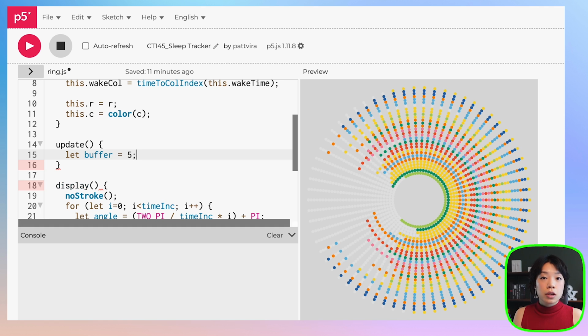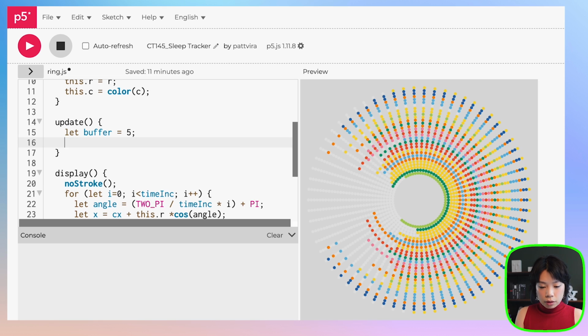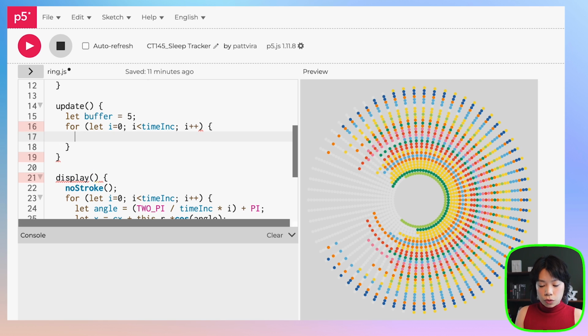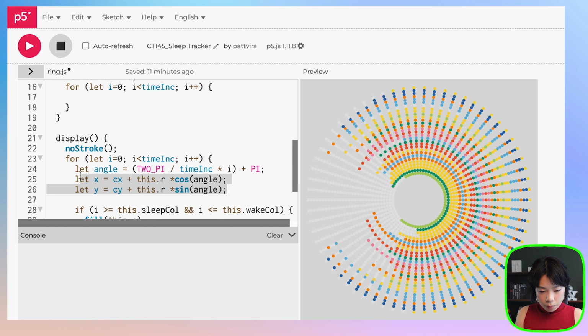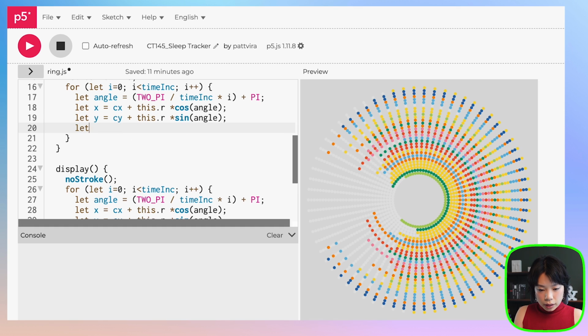Let's do 5, so it's still a small buffer. And we're going to calculate, first we're going to write a for loop that goes through all of these locations, right? So I actually will be copying and pasting this just to get the location of x and y, and then we're gonna find the distance, right?